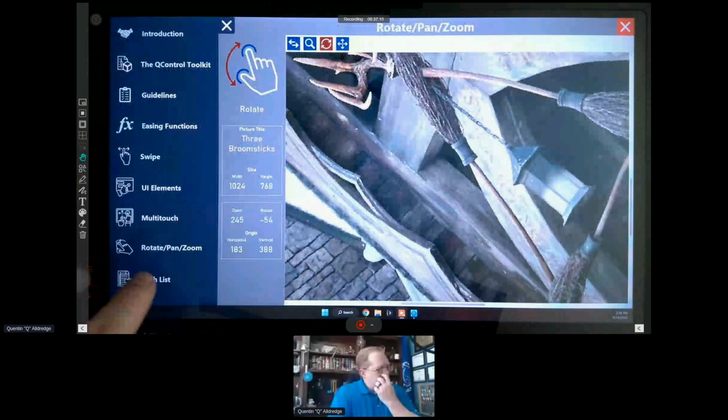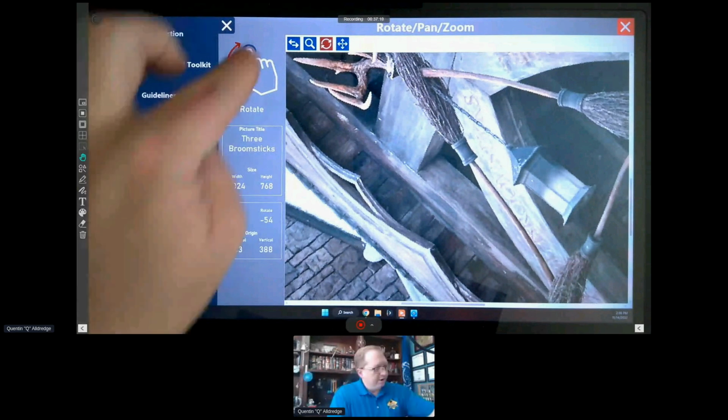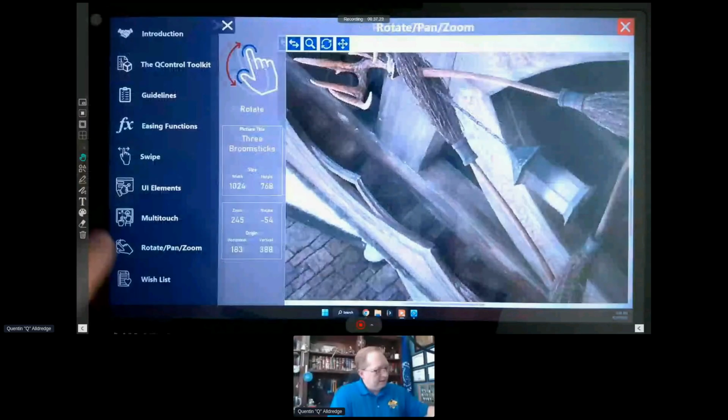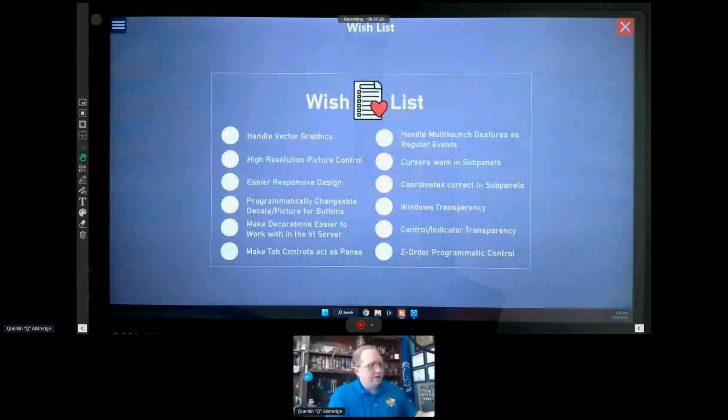Last but not least, here's my wish list of things I wish LabVIEW had. Oh, I have to turn that multi-touch stuff off again before it will let me select this. Here we go. I wish LabVIEW would handle vector graphics better. Right now, you can put transparent PNGs and stuff on your front panel to make things look cool, but you can't really resize them. In fact, I don't resize them in LabVIEW. Always resize them in one of those other graphics programs first, and then bring them back into LabVIEW, or it'll get all pixelated and messed up.